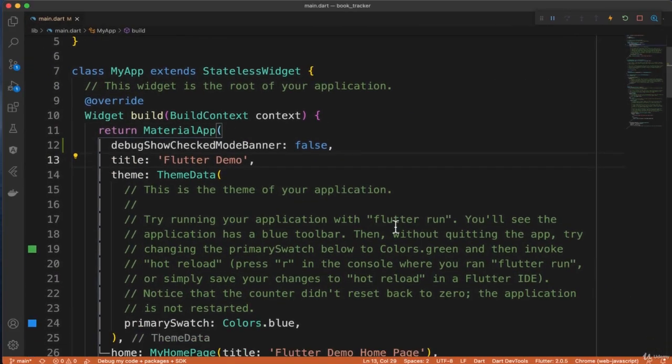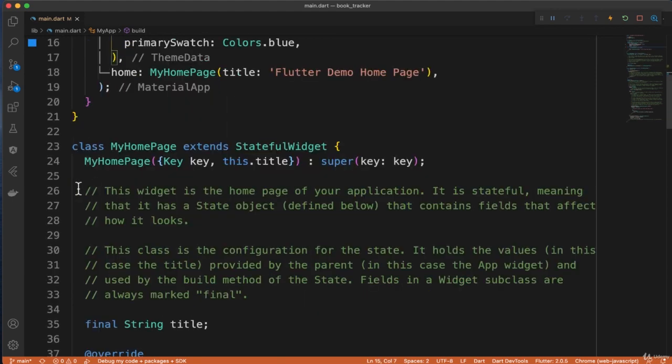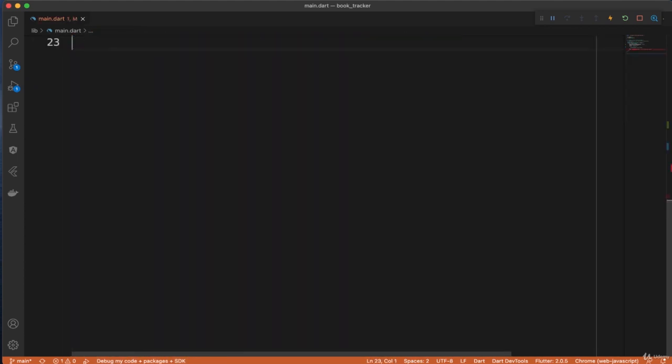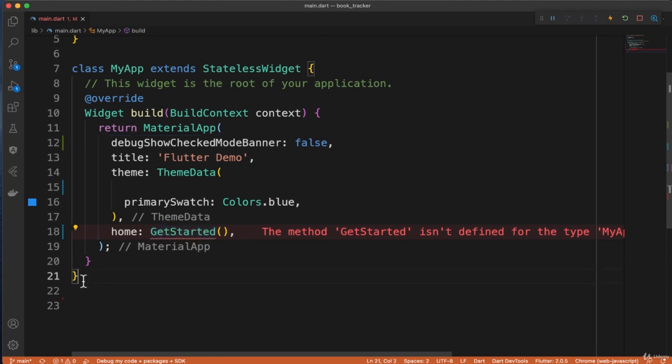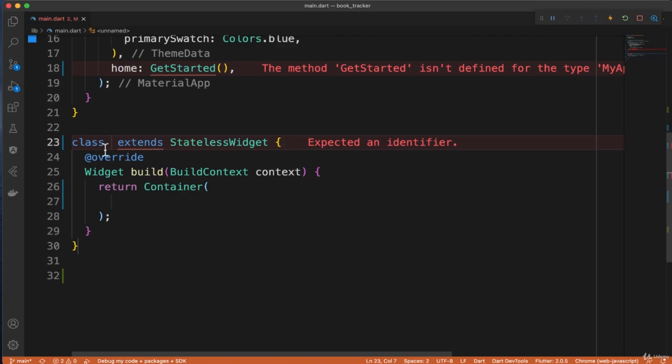Okay. All right. So let's get rid of all these things that we don't want. All of this. And I'm going to get rid of this my home class because we don't need that either. So here it's going to be get started. This is what we're going to have showing. Okay. And we haven't created get started screen yet. So at the bottom, I'm going to say stateless like this, and I'm going to create the screen get started.